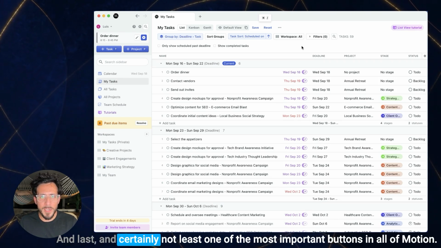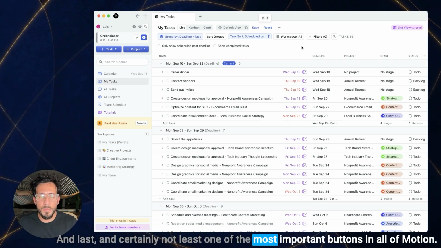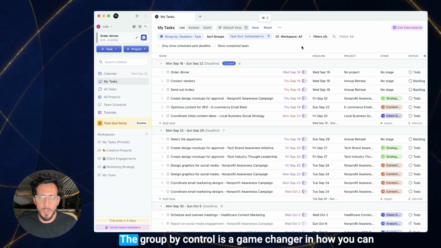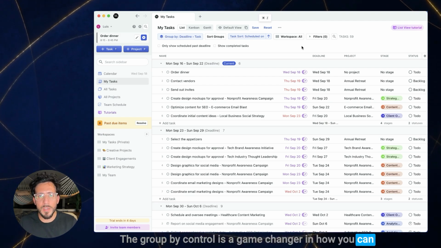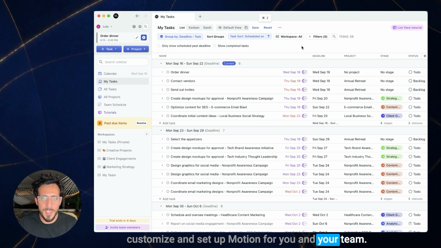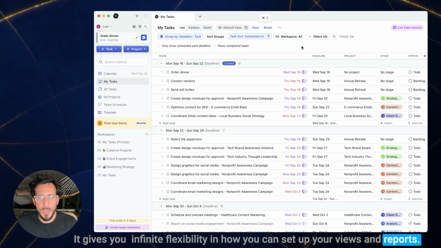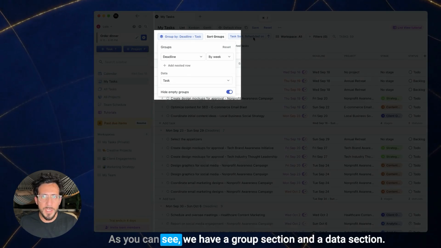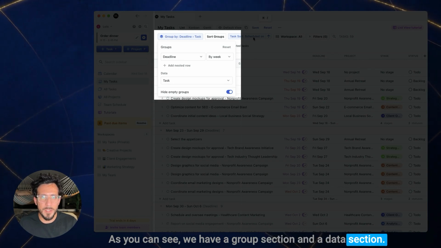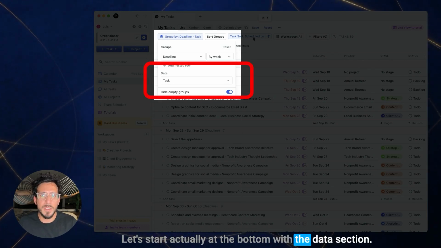And last, and certainly not least, one of the most important buttons in all of Motion, the group by control, is a game changer in how you can customize and set up Motion for you and your team. It gives you infinite flexibility in how you can set up your views and reports. Let's go ahead and open it. As you can see, we have a group section and a data section. Let's start actually at the bottom with the data section.